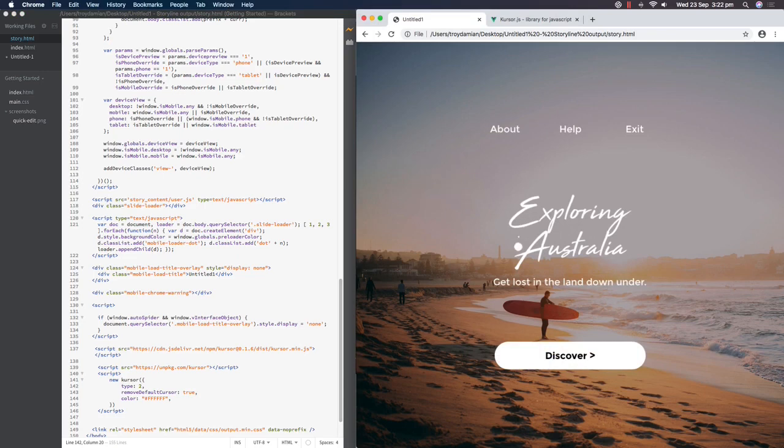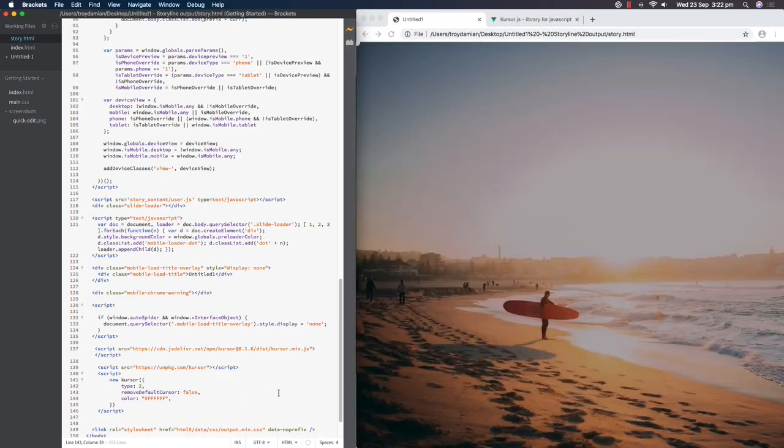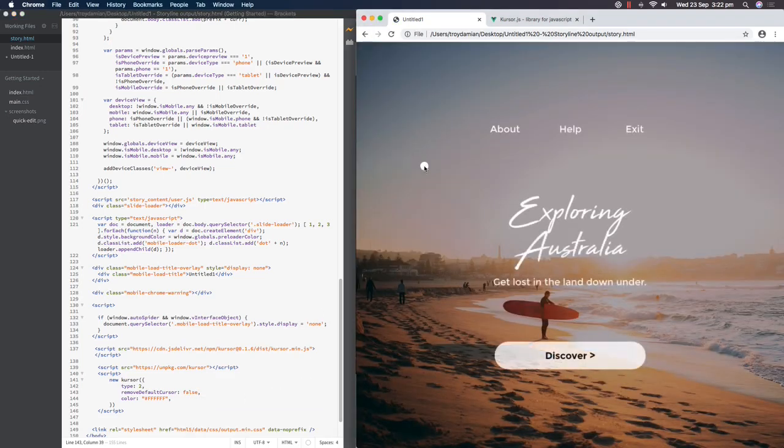Additionally, you can code that you wish to remove the default cursor, which I have done at the moment. So if I change the true to false and then hit save, we can see my default cursor and then the custom cursor behind it.